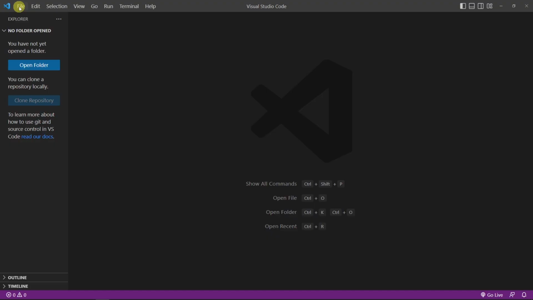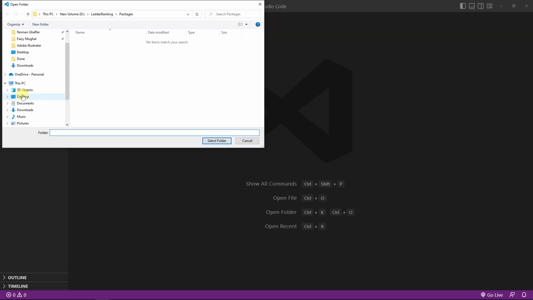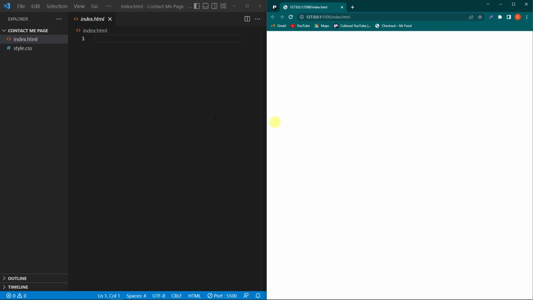Next open Visual Studio Code and open this folder in your Visual Studio Code. So I will click on open folder, desktop, and here is my folder. Click on select folder. Next I will click on go live, and I have opened the output and my Visual Studio Code in a split mode, so you can see the output without any delay.